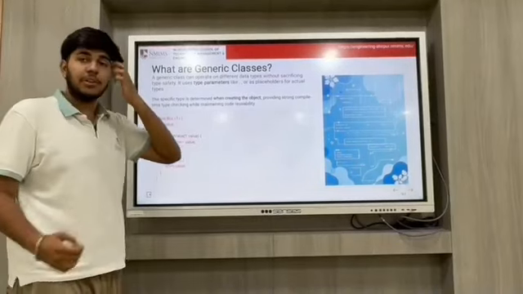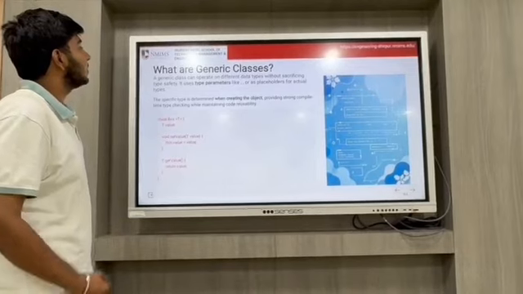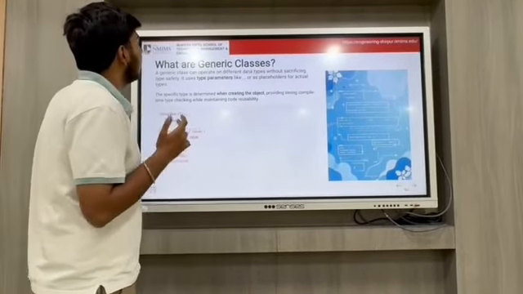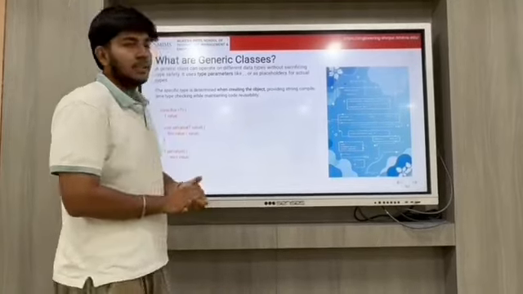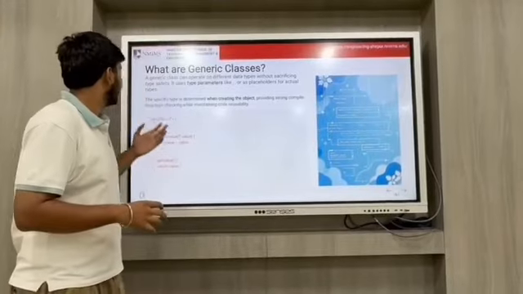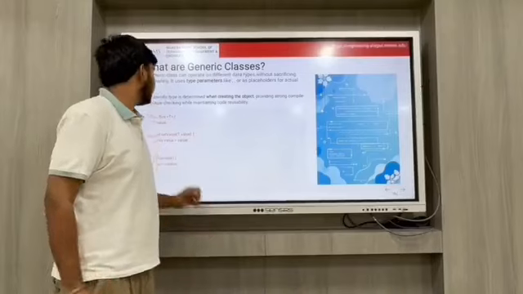Now we discuss what generic classes are. Generic classes can operate on different data types without sacrificing type safety. They use type parameters as placeholders for actual types, which means a generic class is a class which works with different data types. In this, we use type parameter T, which acts as a placeholder.